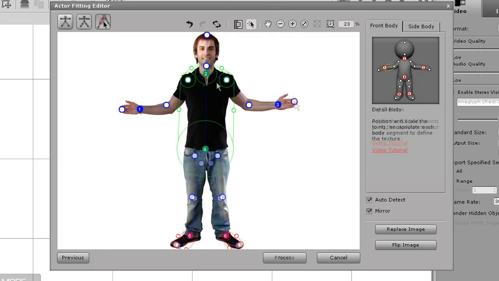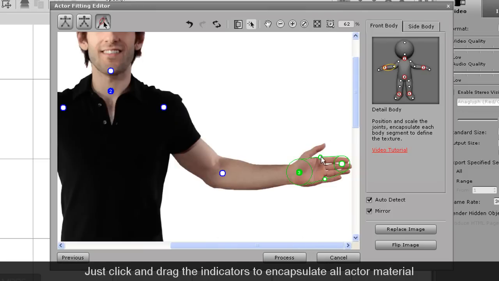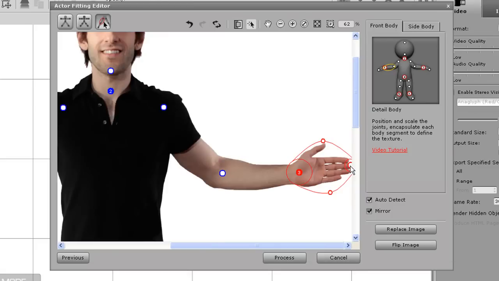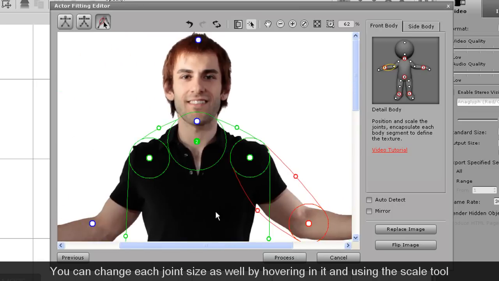each side individually. In the next detailed body fitting step, you need to make sure that all of the actor material is encompassed within the indicator areas. I'll zoom in on the arm quickly to show you a closer look. You can click and drag the smaller white indicators to expand the actor material area. For the main joint indicators, you can click and drag within the small circles surrounding them to enlarge or reduce the size of that joint's reach. You can turn off the auto detect feature so that the program won't try to automatically fit the size of your joints.